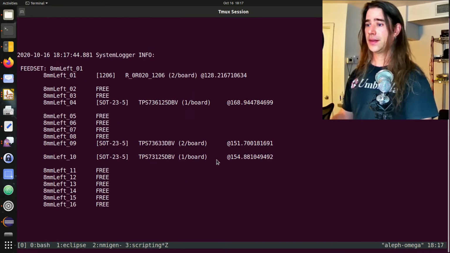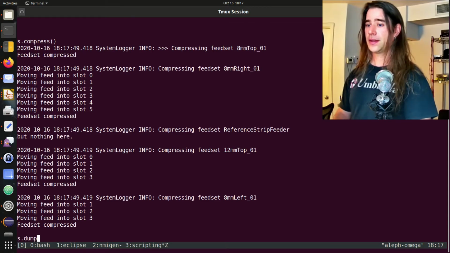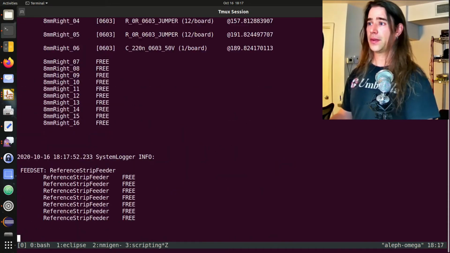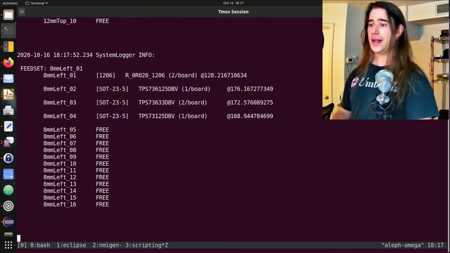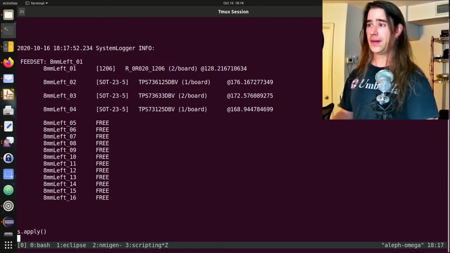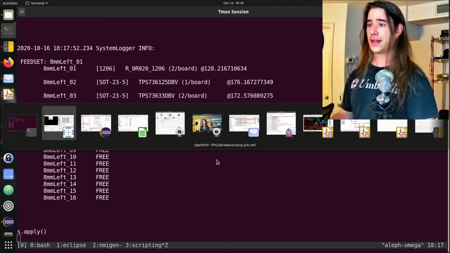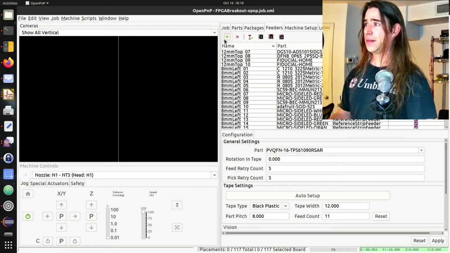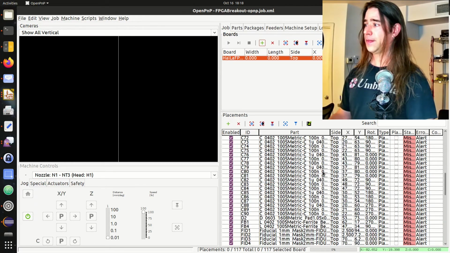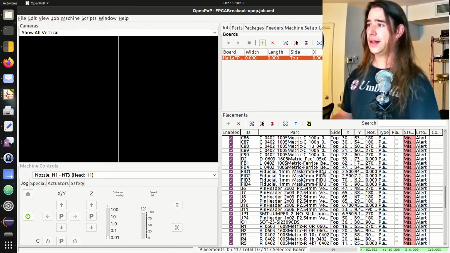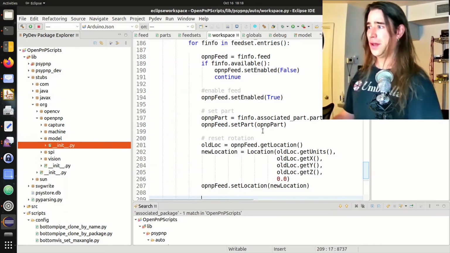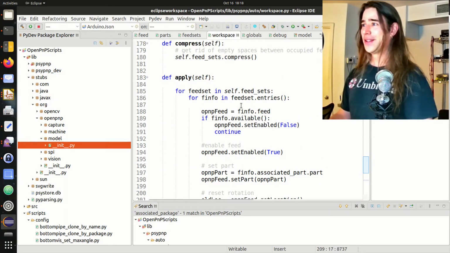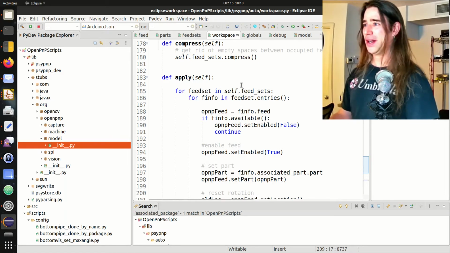Okay, big mess. Okay, that's what we want. And now the magic. Apply. I should have put some debugging in there. Okay, we won't see it until this is done. That didn't do anything. Nothing. Okay, not great. So let's add some debug.